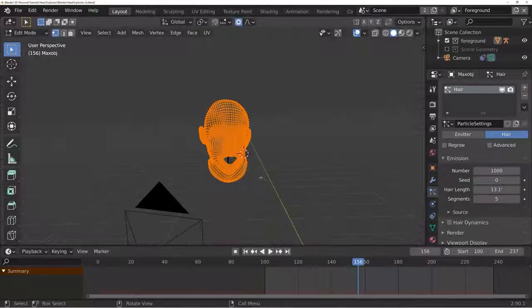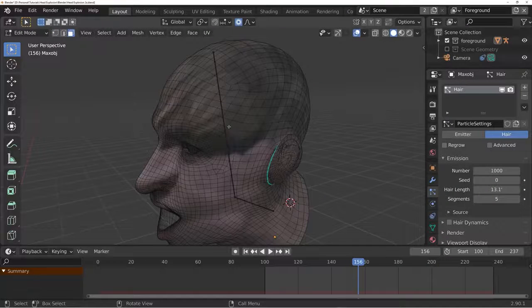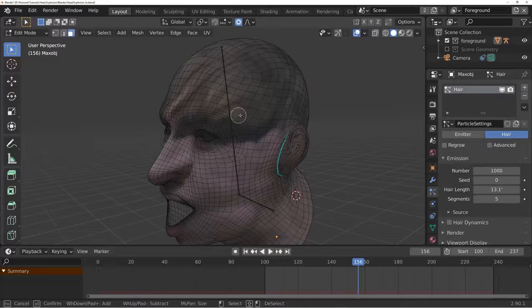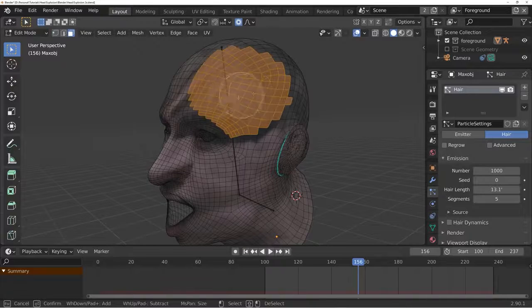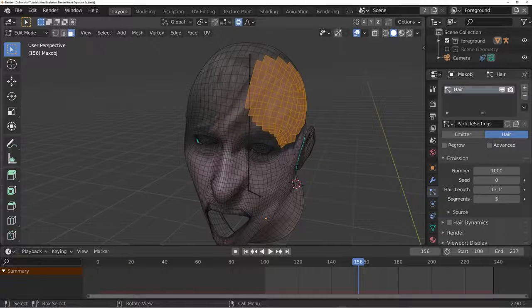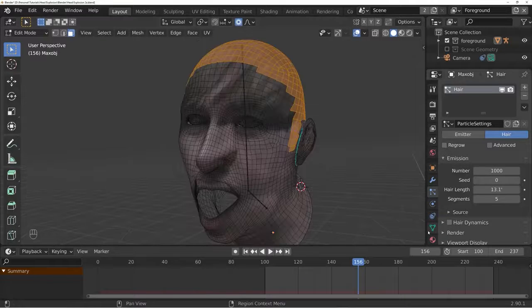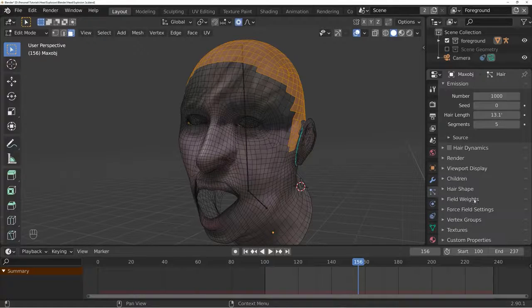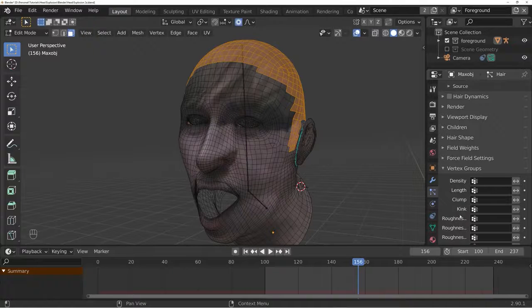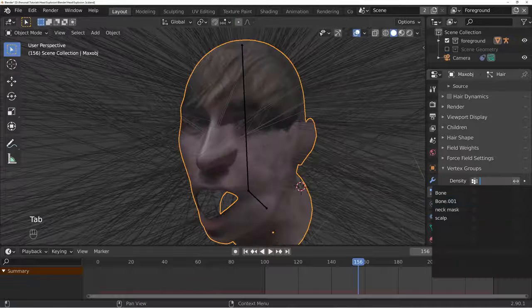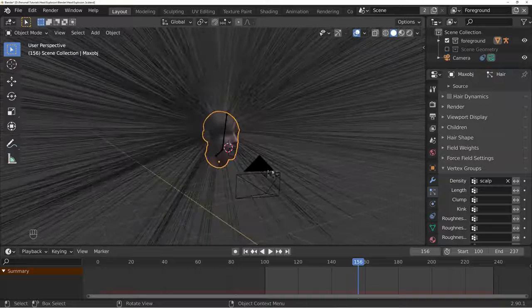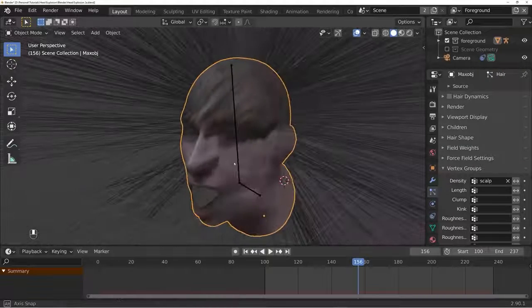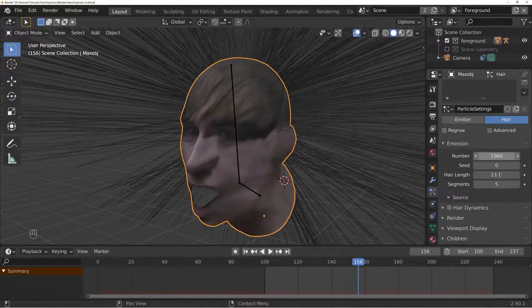So let's go into edit mode and select the faces of his scalp, the vertices of the faces of his face where the scalp is. Over in the green triangle tab, let's create a new vertex group, name that, and hit assign. Now if we go back into our hair settings, we can scroll all the way down to vertex groups. And under density, select our scalp, so that our scalp vertex group specifies the density of the hair, so we don't grow hair on the other parts of his face.